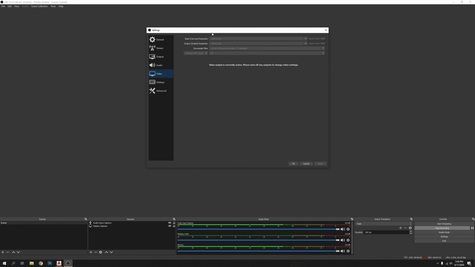Now this is the most important part also. Remember we talked about the dimension, the resolution, which is 3840 by 2160. So you put there on the base canvas, the resolution is 3840, then a lowercase x and 2160. And then output is also the same. Then go below and common FPS, frames per second, the value is 60. And we're good. Go to the hotkeys.